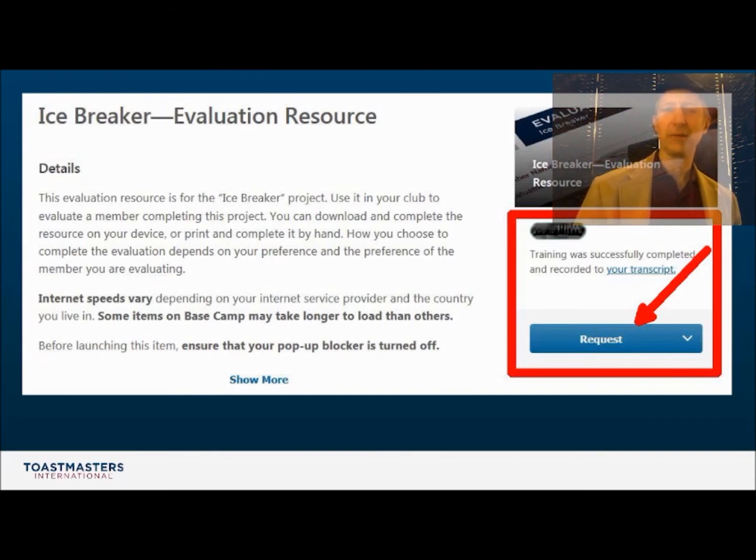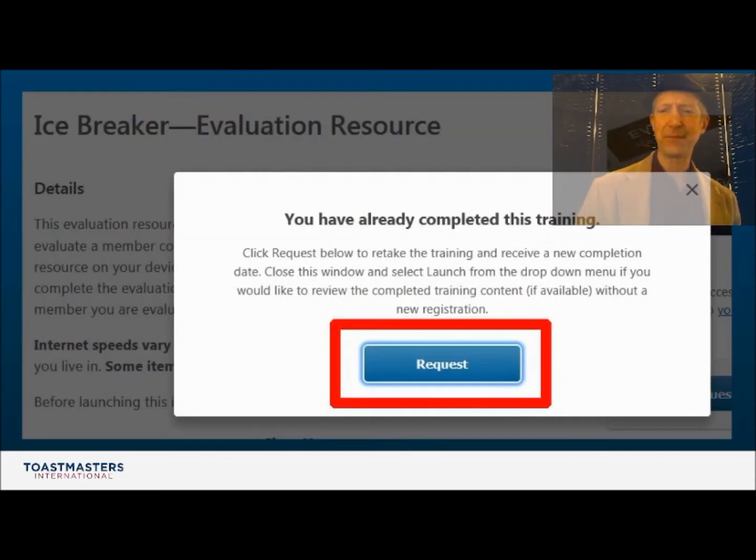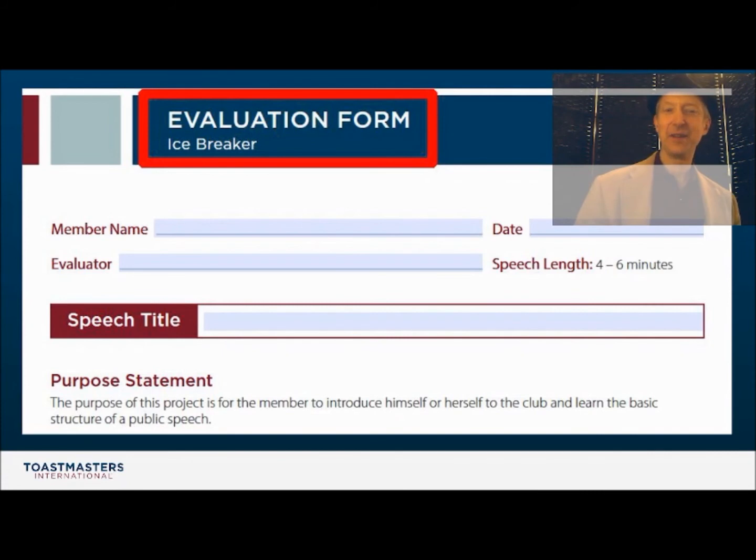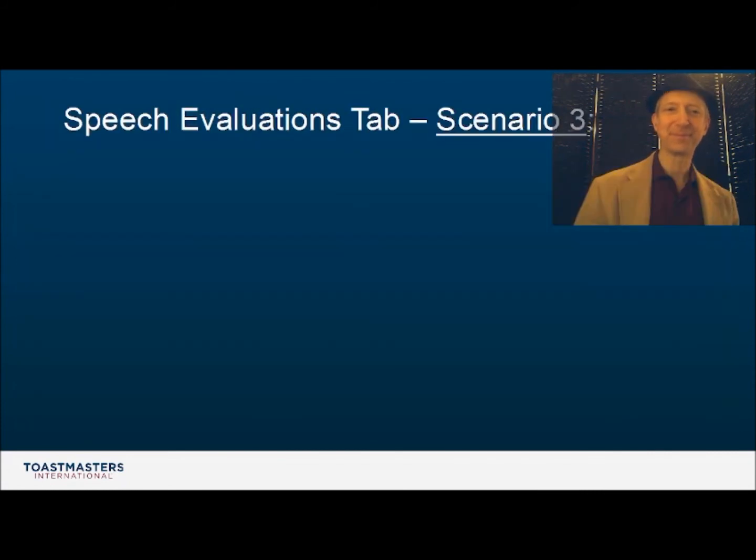So you click on request in this case, and then it's going to warn you again. Just simply click on request, because this is precisely what you need to do to access the form. And then you can see you're now given the option to launch. Success. And you can see there's the form.